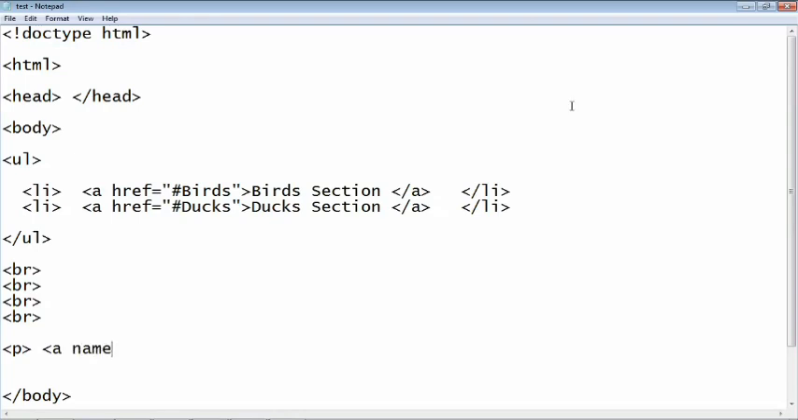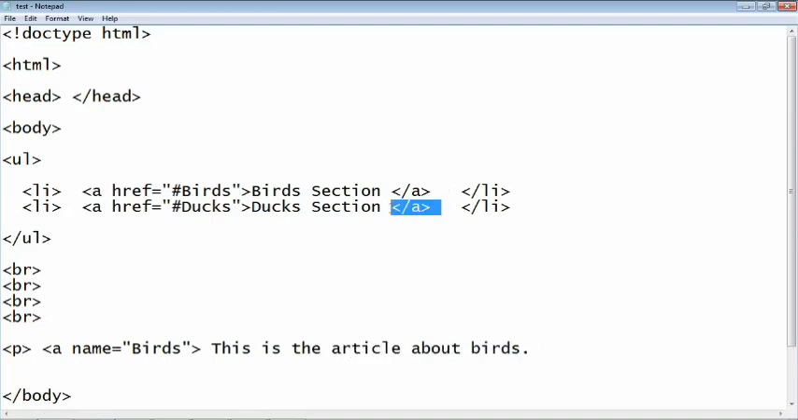We will do name equals quote birds. And then we'll use another angle bracket. And here's where we'll put in some text. Actually, let's say this is the article about birds. And we will go ahead and close this with an anchor tag, and close this P tag as well.